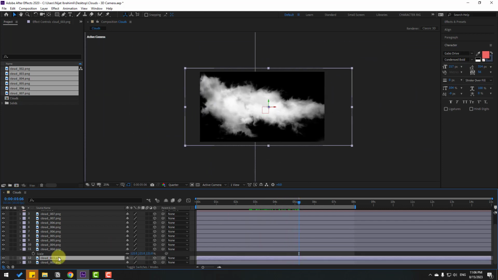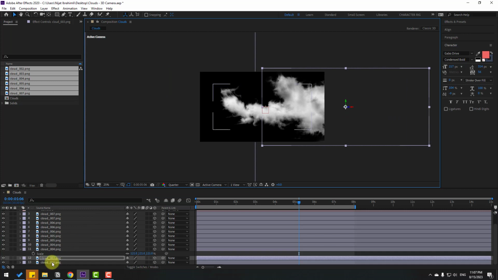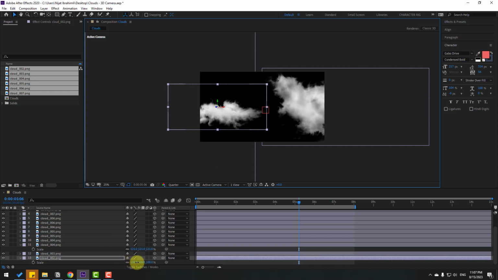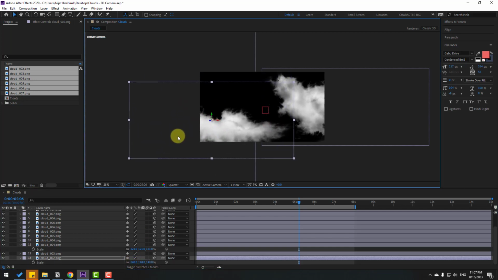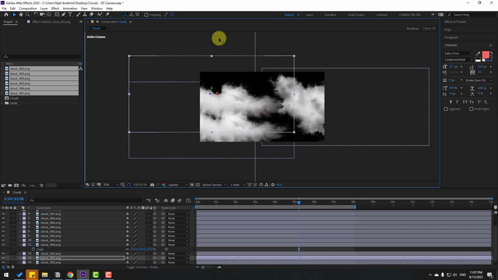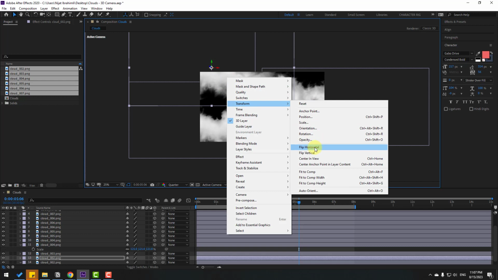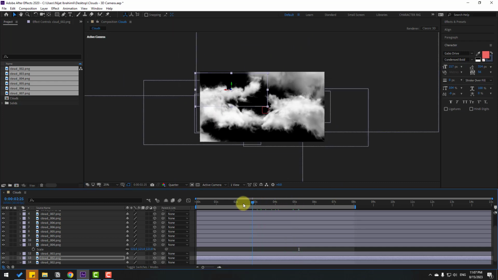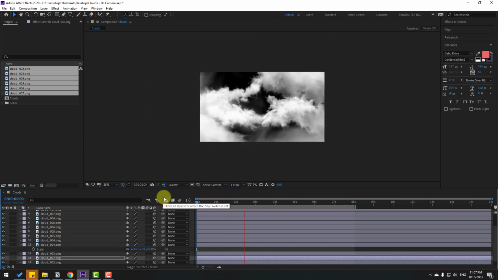Okay, and select next clouds. Let's move to right and cloud 2. Move to left, press S, change scale, move to down and move to front. Control D for duplicate, move to up. And right mouse, let's use flip horizontal again and move to back. Let's see. Okay, not bad.